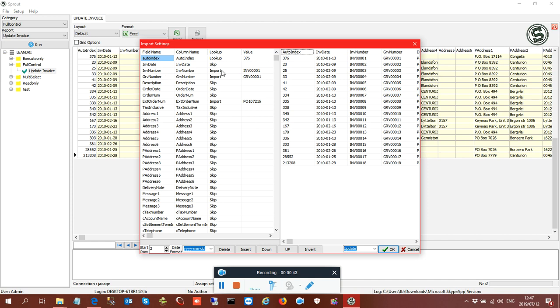So as you can see already at the invoice number, the GRV number, and the external number, it says import. If you don't want to import, you double click, it would say skip. And if you want to import, you double click and it says import for importation. Then you can say update.